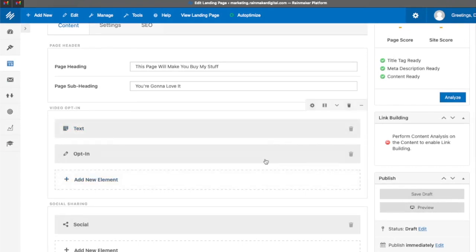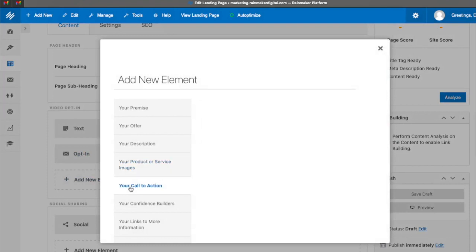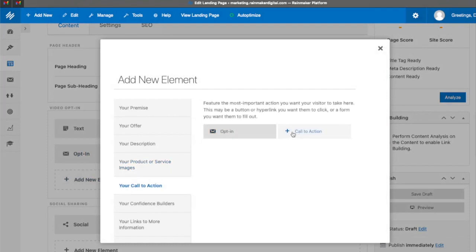Now that my text is right, I want to edit my opt-in button. So this will make an email sign up with all the appropriate fields. If I wanted to do just a straight hyperlink, I could switch it out for a call to action element, which you can see here. I could put that in and remove my opt-in.